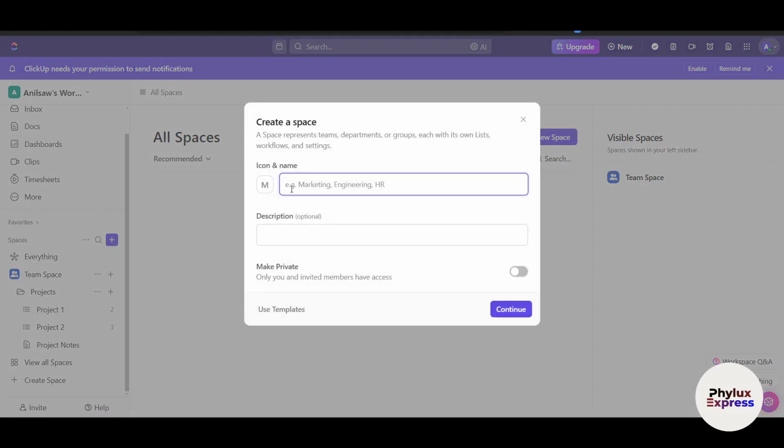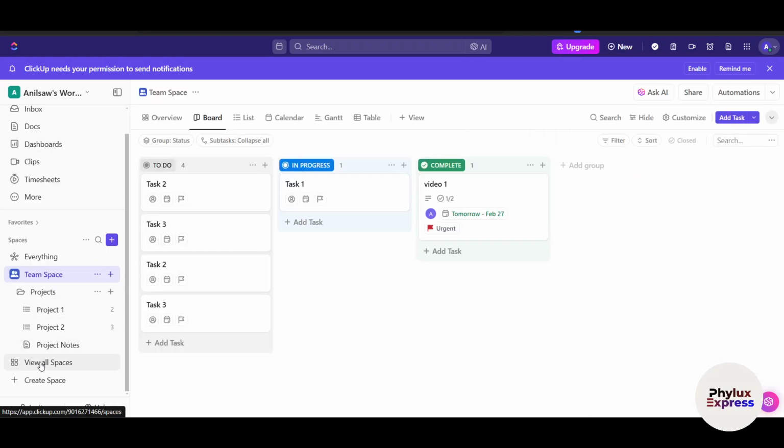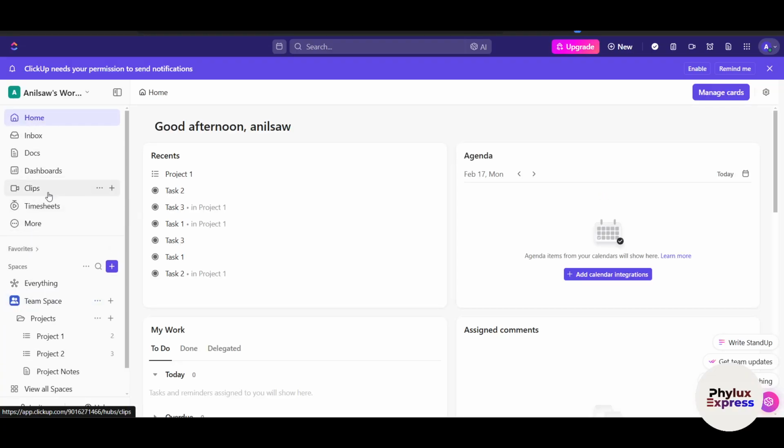For example, this is for the management of the company, right? This is not for the content marketing. So let's say I have 5 members in my content team, in my marketing team, so they are only added in the team space, not in a different space, right? So this is how it's really interesting.